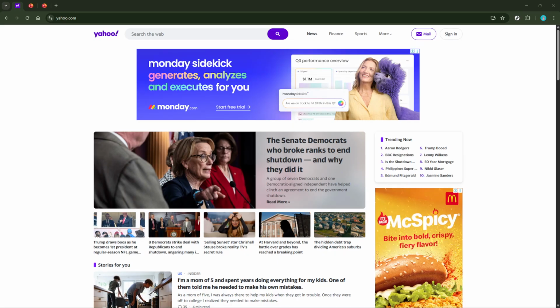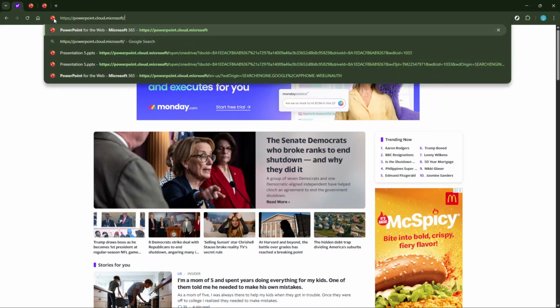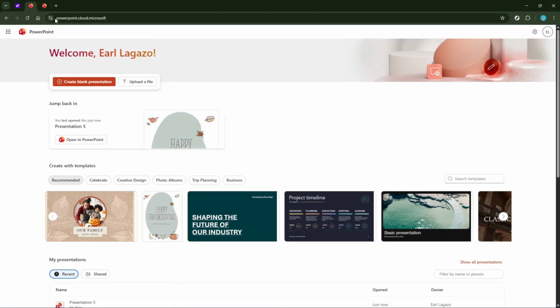First things first, you'll need to open your PowerPoint presentation. You can either start a new one or select an existing file. It's important to have your presentation ready before making any changes to ensure you can see your updates in real time and decide what looks best.